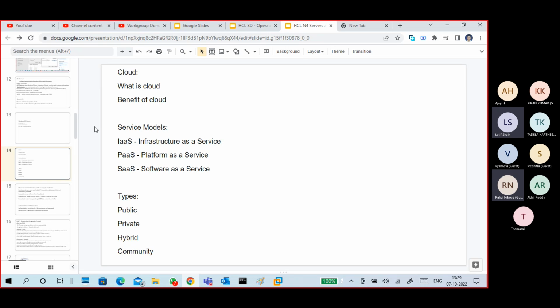The cloud service models are infrastructure as a service, platform as a service, and software as a service. Cloud types are public cloud, private cloud, hybrid cloud, and community cloud. Infrastructure as a service means I need a virtual machine to run a specific code or application in it, or to develop some application in it. So I want a direct infrastructure, and I will do whatever I want inside.